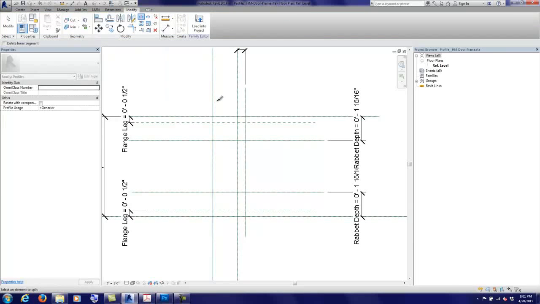I'm going to use the split line command because there are a few that need to be split, like this one off to the left and the one kind of in the middle. And I can use my trim and extend to corner, and I can start to go around and try to make this profile. In this last one, I'll use the line command, and I will align and then pick that point. I'll do it again on this other one.